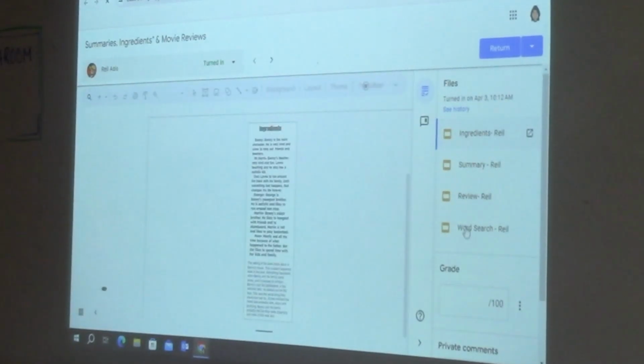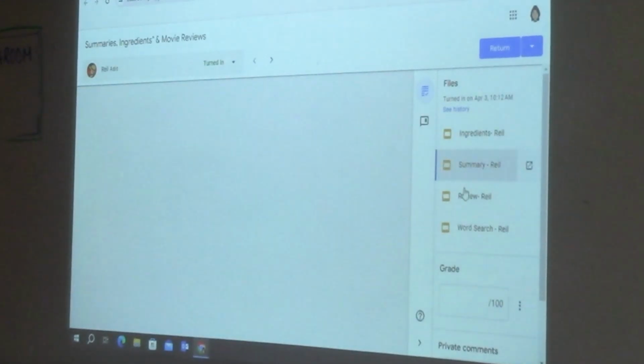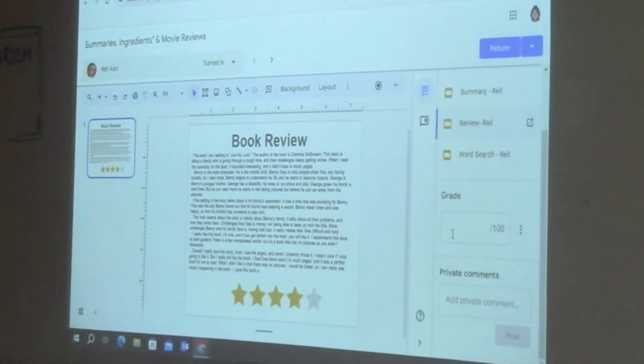So here I can see this student has submitted multiple things here to be printed for their project. We can see their writing. I'm also able to give them a grade here. I'm able to comment if there was something more I wanted them to include. And they could also share this with fellow classmates if they were wanting a peer edit. So that's super nice.